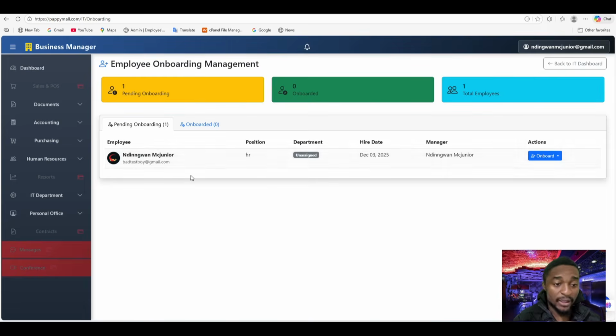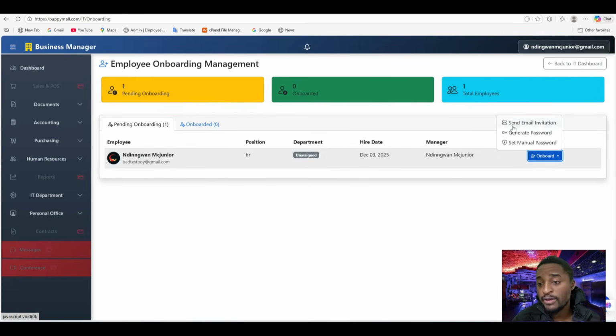Okay, I have one employee here. So this one employee, let me try to onboard. You see the different methods by which we can onboard an employee. You can send them an email with a single click, and the email is gone. They click on that email, and it brings them back to the site of your organization.